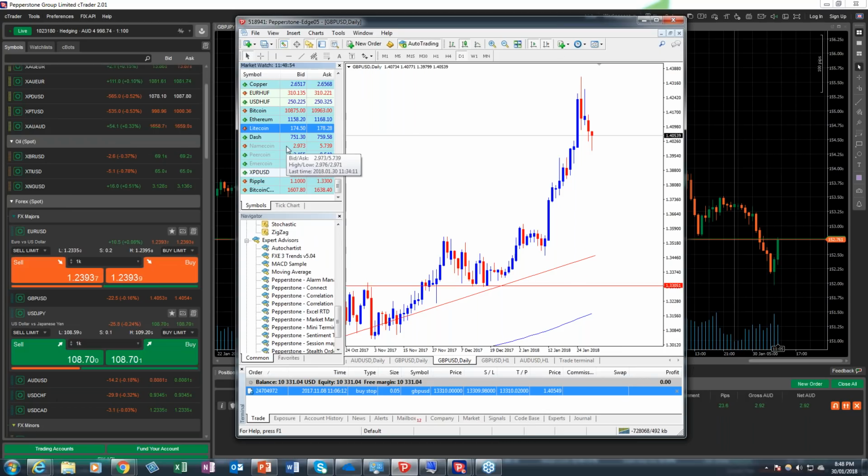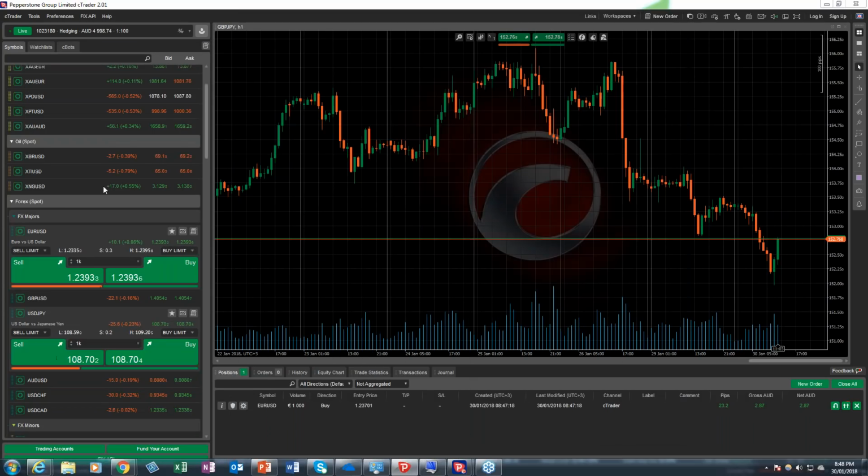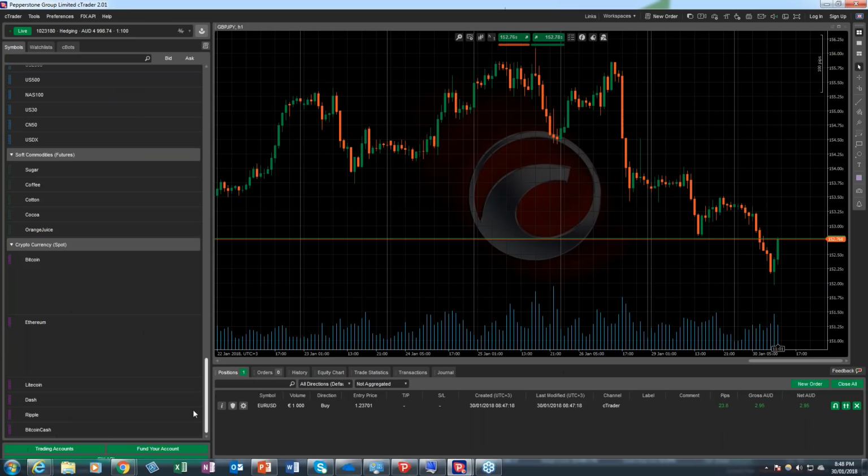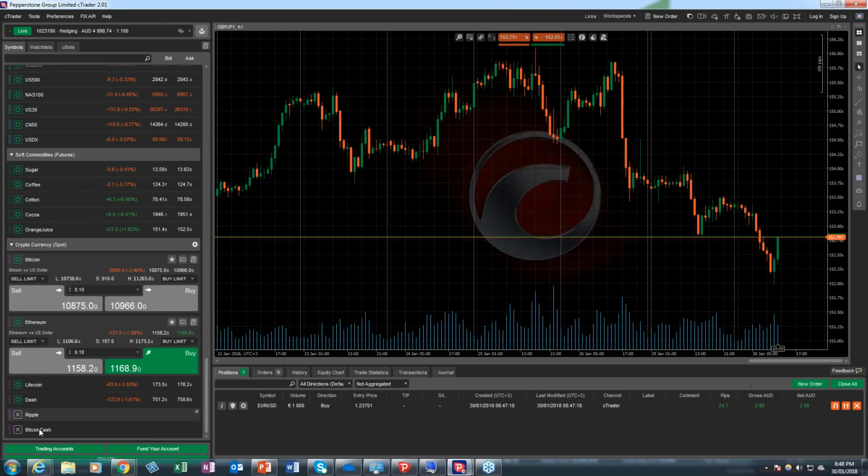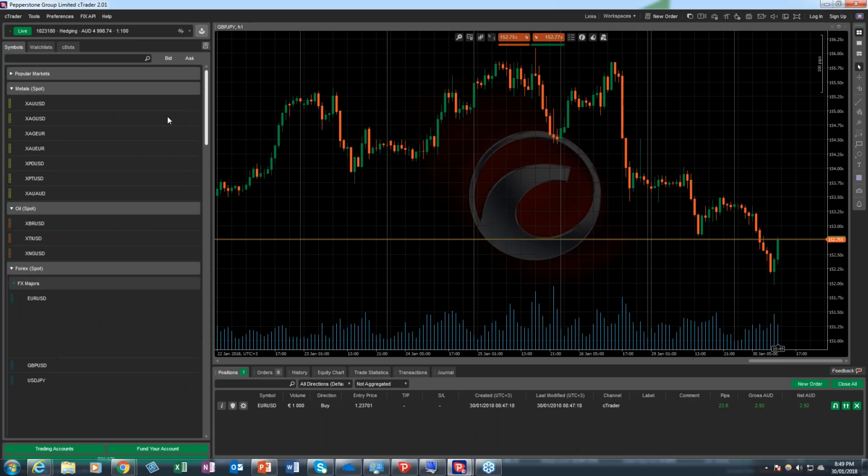Whereas something like cTrader will already be showing these down the bottom. So you can see, no, they're not tradable yet, it looks like, but they're here. So it's already appearing and you don't have to constantly do that Show All thing. And that's something that I found very annoying over the years. It's just something that is so simple.